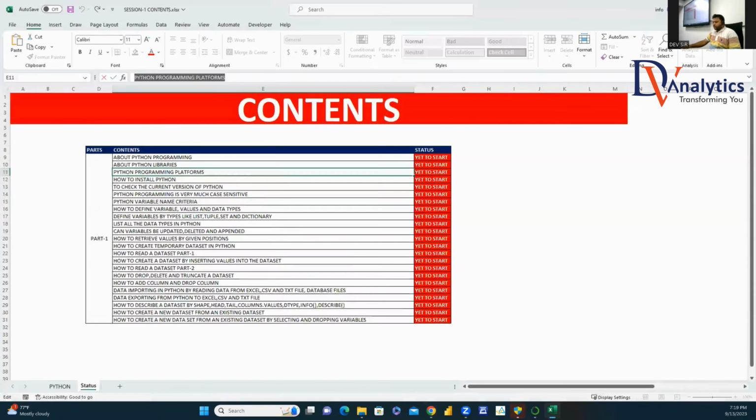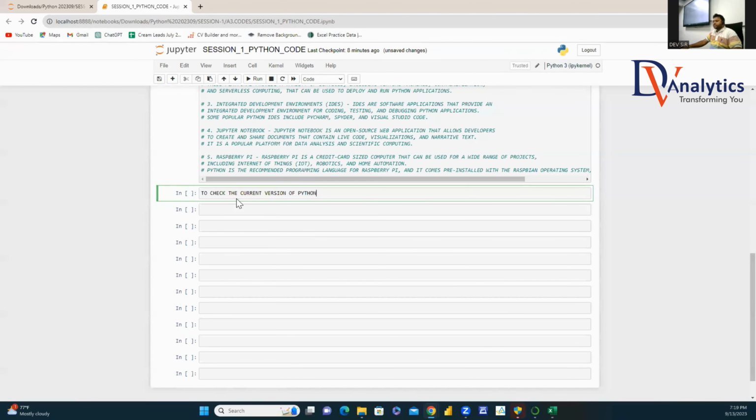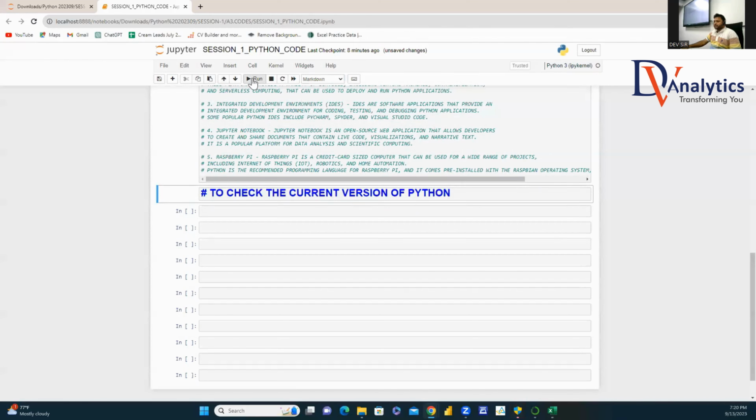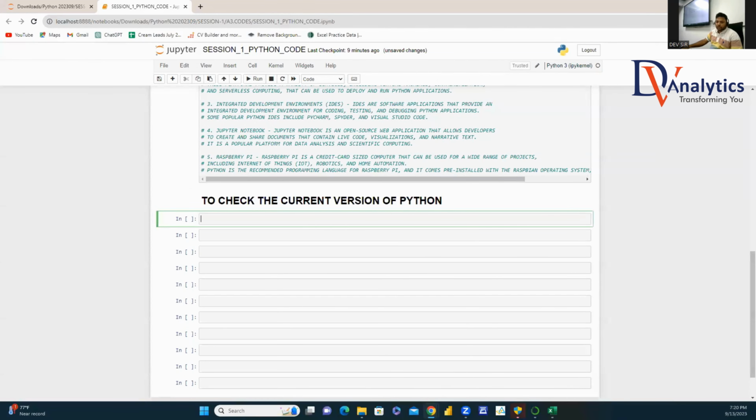Okay. The next thing I'll be talking about is how to identify the current version of Python which you are using. Which is the latest version of Python? Tell me, guys. Sorry, 3.1.4. Yes or no? Right.